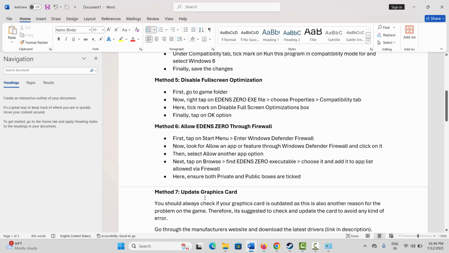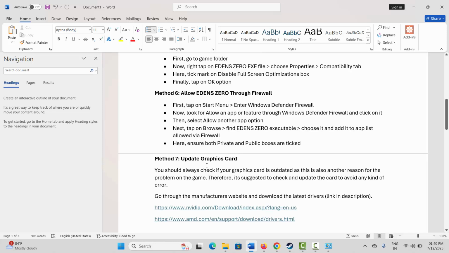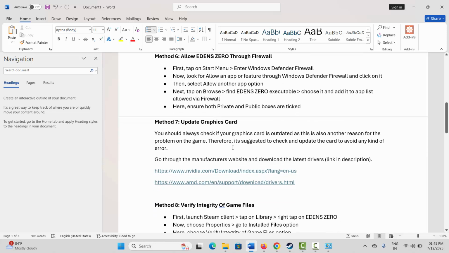After that, update your graphics card. For that, you should check if there is any outdated graphics card on your system. For that, I have given the link in the descriptions. Simply go through them and update your graphics card.